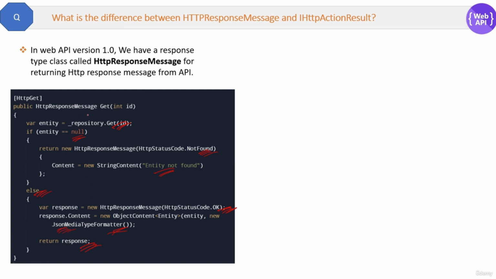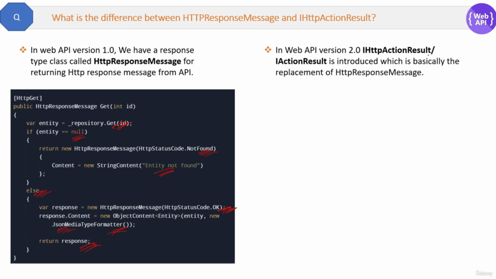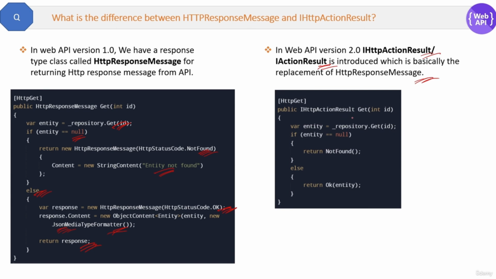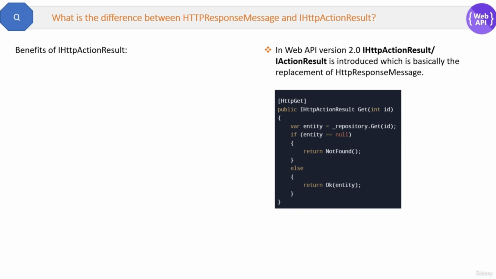But in the new version, which is 2.0, IHttpActionResult or IActionResult is introduced, which is basically the replacement of HttpResponseMessage. If you look at this code, this is doing the same thing which we were doing with the HttpResponseMessage, but see the simplicity here. If the entity is null, then NotFound will return both the status code and the message with this NotFound method. And if the entity is not null, then this Ok(entity) will return the OK status code and automatically convert the entity object to JSON string format and finally return it. In short, IHttpActionResult is a short and simple version of HttpResponseMessage, and also it is the latest. So here are the benefits of IHttpActionResult which you can share with anyone.